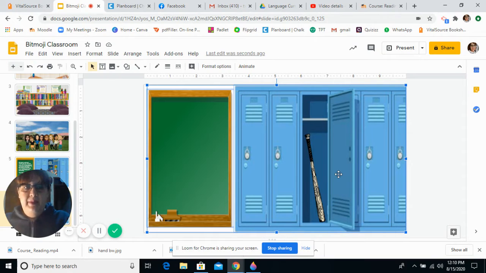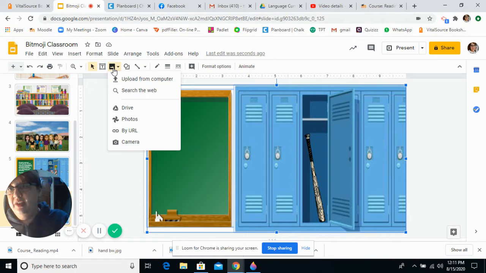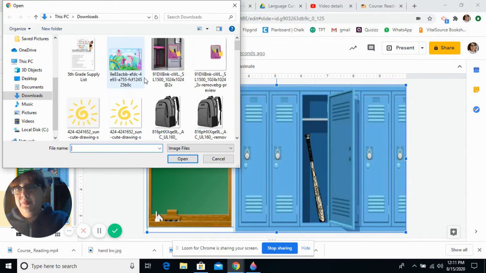Now, maybe I want to add a sticker to my locker or a picture to my locker to make it look a little more personal. Okay, so again, you go right up to this picture and insert image. Last time we did search the web, and I could do that again. Or I could go to upload from computer if I know that there's a picture on my computer that I would like to add. So this time I'm going to go upload from computer, and it's going to pull up some files.